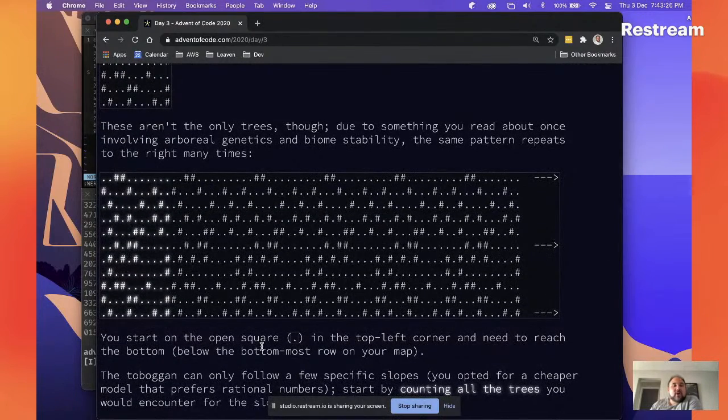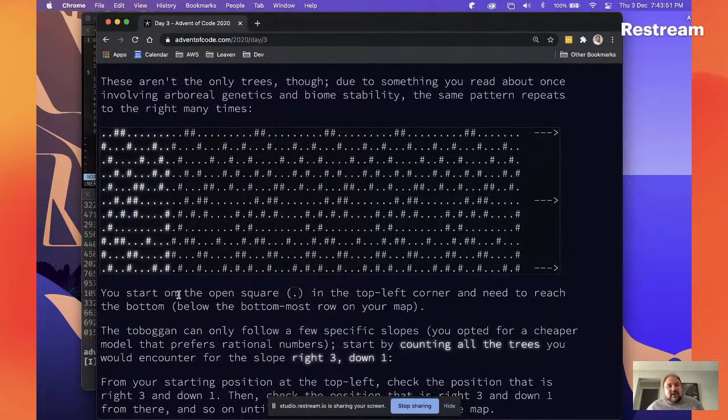You start on the open square. By the way, for those of you that are topology geeks, what shape does that make? I think that makes a cylinder, doesn't it? Yeah, or a ring. It makes a ring that you can only do the outside of. But if the top and bottom start to connect, then it starts to make a torus. All right, this is exciting. You start on the open square in the top left corner and need to reach the bottom, below the bottommost row on your map.